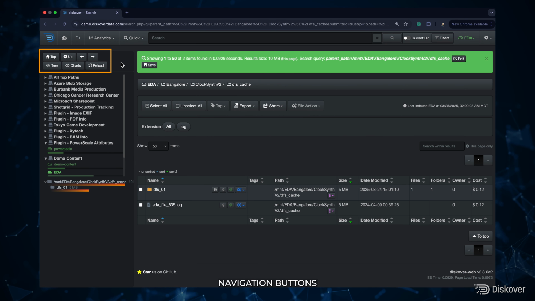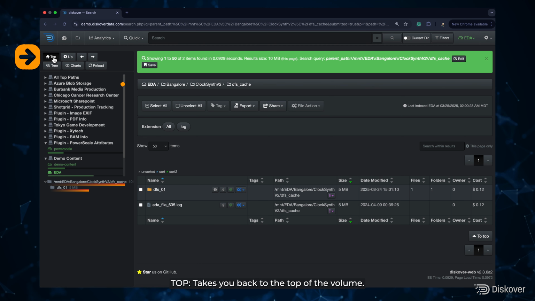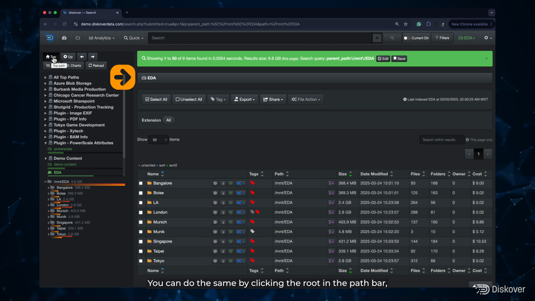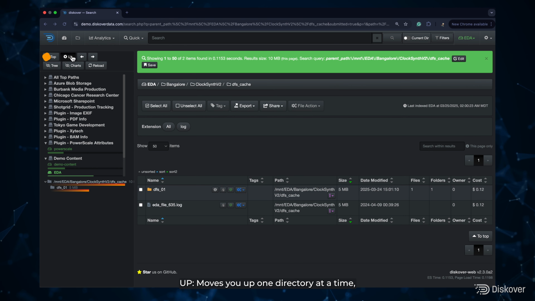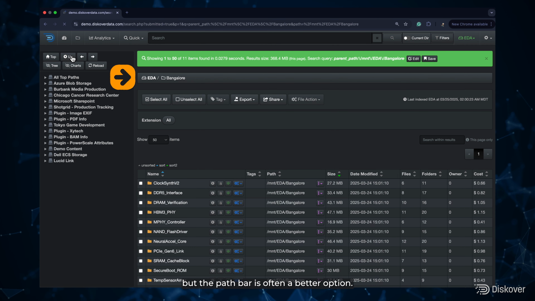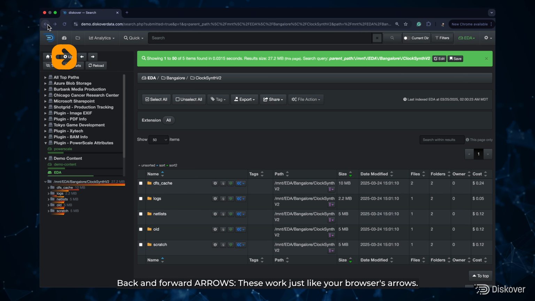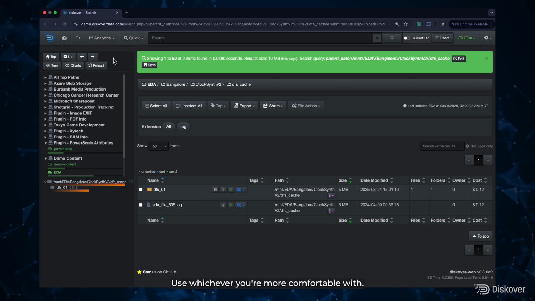Navigation buttons. Most aren't used often, but a few are definitely handy. Top. Takes you back to the top of the volume. You can do the same by clicking the root in the path bar or just reselecting the volume. Up. Moves you up one directory at a time, but the path bar is often a better option. Back and forward arrows. These work just like your browser's arrows. Use whichever you're more comfortable with.